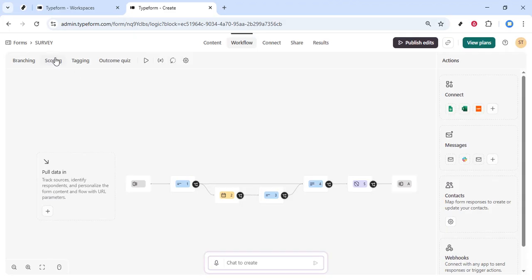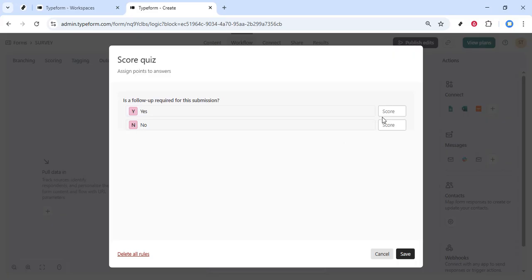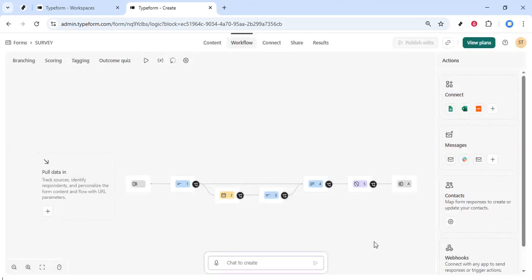Next, you'll want to click on Scoring, which is located at the top left of the Workflow section. This feature allows you to assign a score to each answer option, which can be incredibly useful for quizzes, assessments, or any form where you want to tally points based on participant responses. After setting up the scoring for your questions, don't forget to click Save. This ensures that all your configurations are stored and won't be lost as you continue editing.